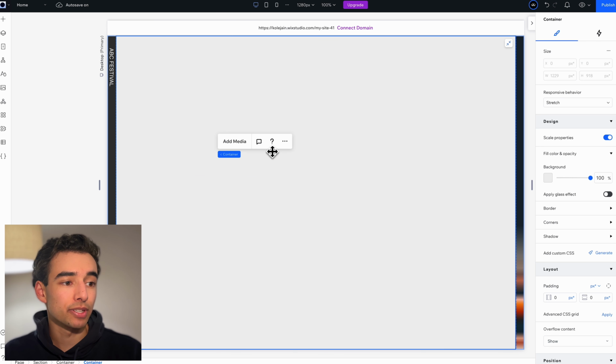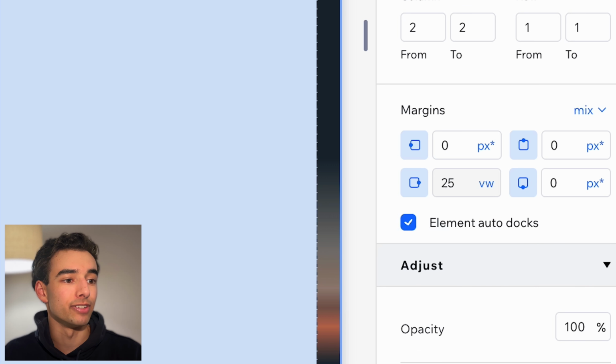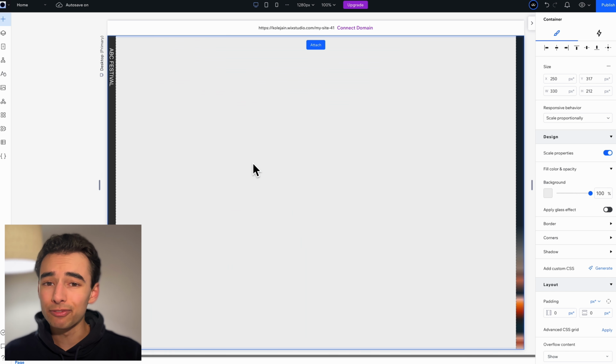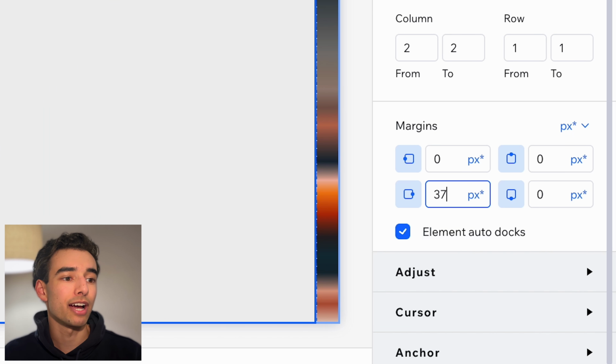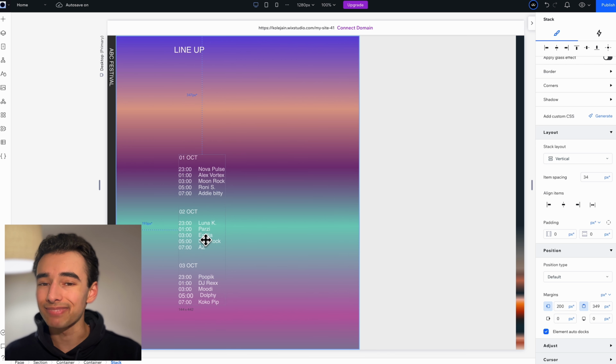And the next 3 layers are pretty much exactly the same. Go ahead and add in a container, stretch it out, and then add some right margin for the stacking effect. This time we'll do 25 VW. Add a title, some prices, and then our corner number. Same idea for the next layer too, but this margin will have 37.5 VW. Then we'll just add in our content like the artists.